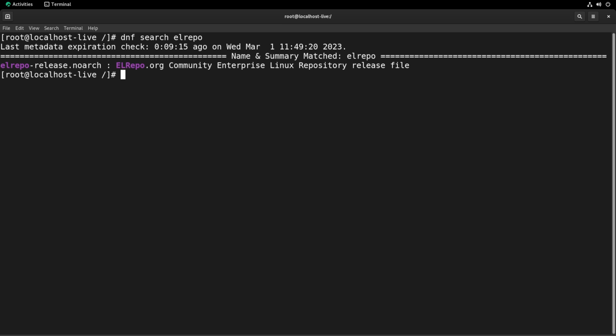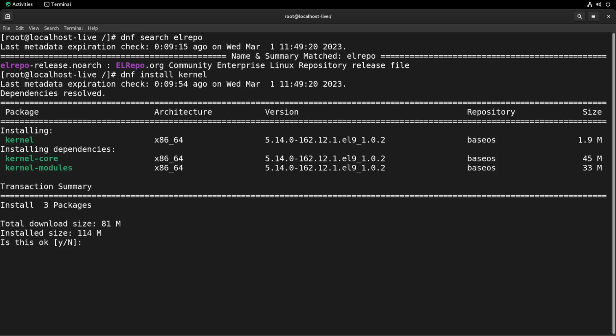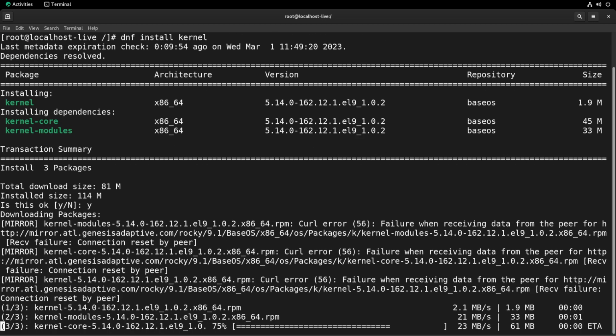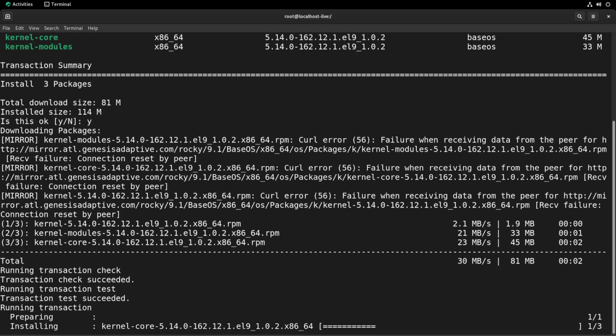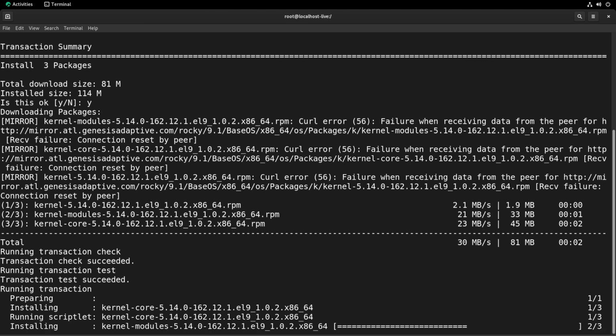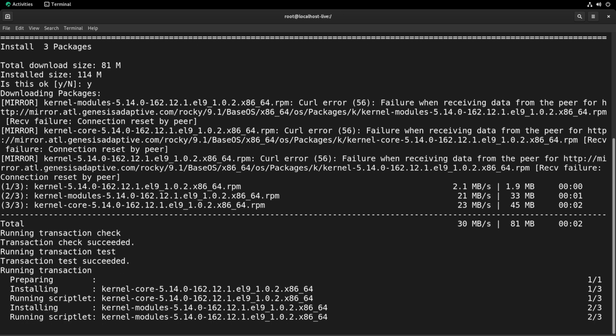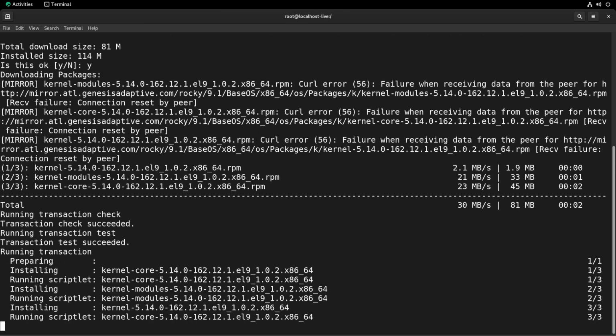Now, for the sake of this video, we're going to stick with stable stuff. So I'm just going to do dnf install kernel. Yeah, we'll just do that. This takes a sec. It had a little issue with downloading, but everything went okay. It has to download. It's got to run these scriptlets. Scriptlets take a minute, so just hold on.